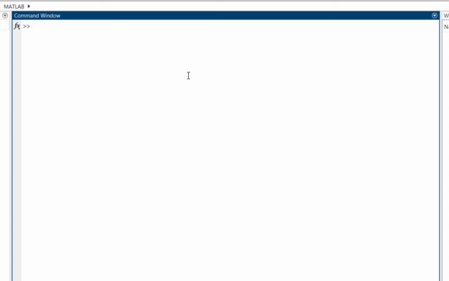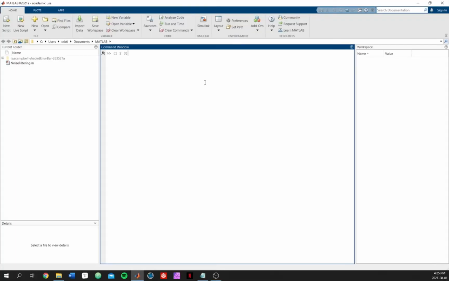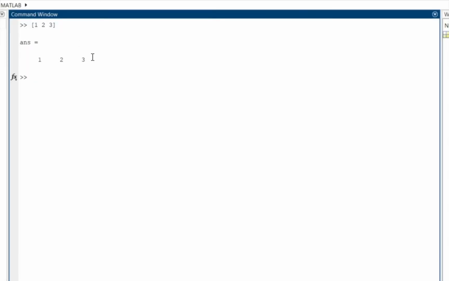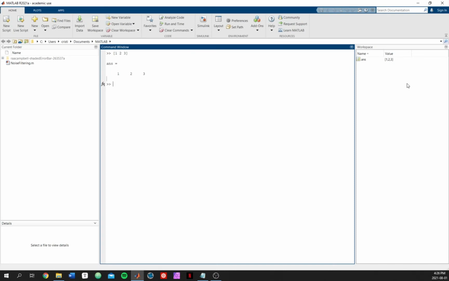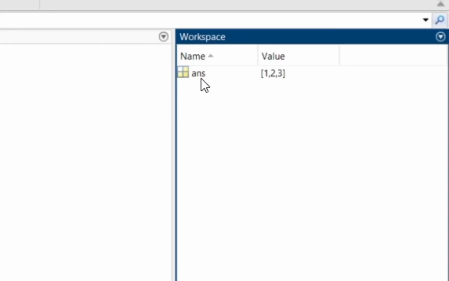For now, let's try creating a matrix with a single row containing the numbers 1, 2, 3, and press enter. So you'll notice two things happen. First of all, in the command window, we get this output showing us what matrix we just created and what variable it was stored in. Now, we didn't specify any variable to store this matrix in, so MATLAB always creates this ANS variable, short for answer, in case you ever do that. Now you'll see in the workspace it was also updated. We can see this new variable called ANS, and we can see the value of the variable.